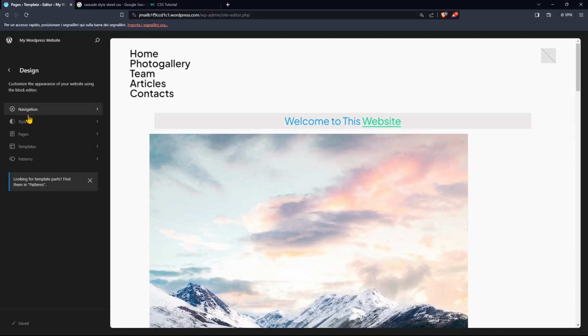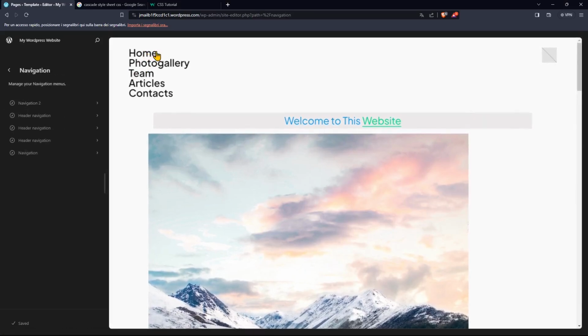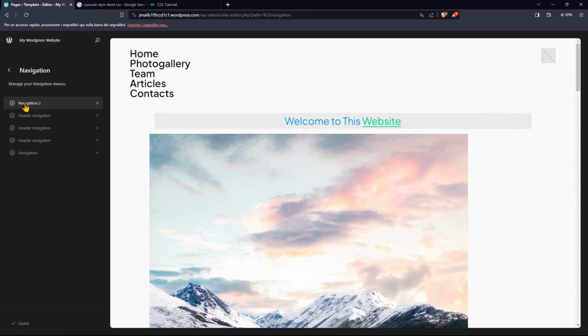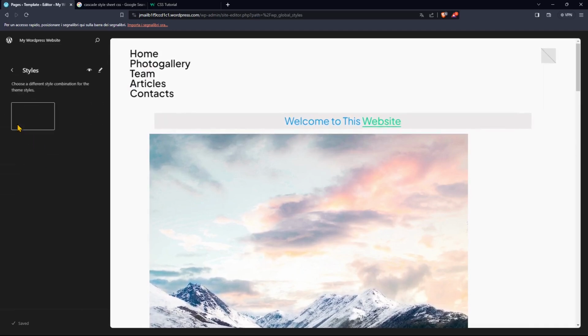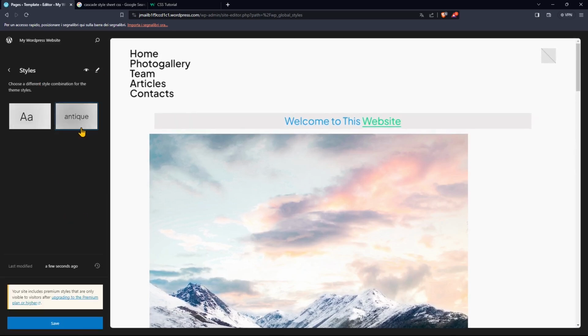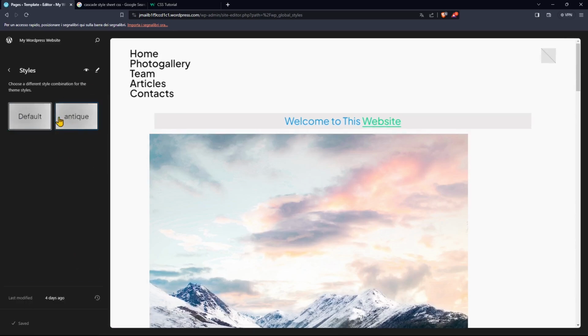So first of all, we talked about navigation using the editor, and we customized a little bit this menu right here, choosing the different pages that we created and reorganizing. Then we talked about styles, but well, talking about styles, you cannot go too much further because you need a premium version of WordPress and you need a higher plan. Otherwise, you cannot customize too much.